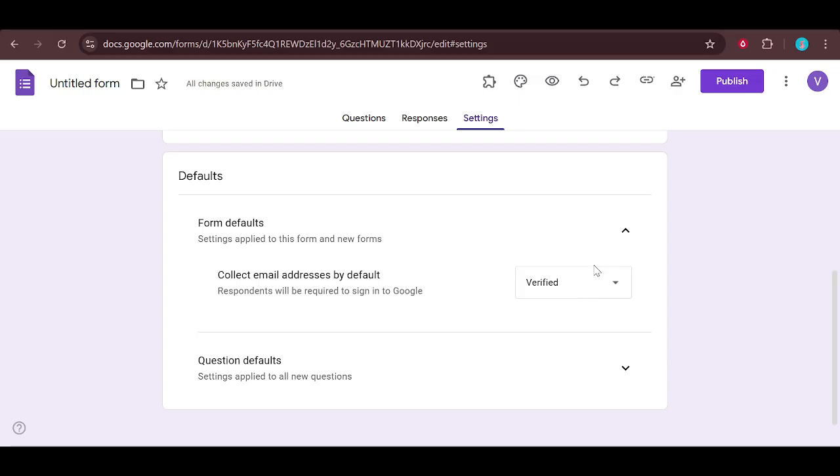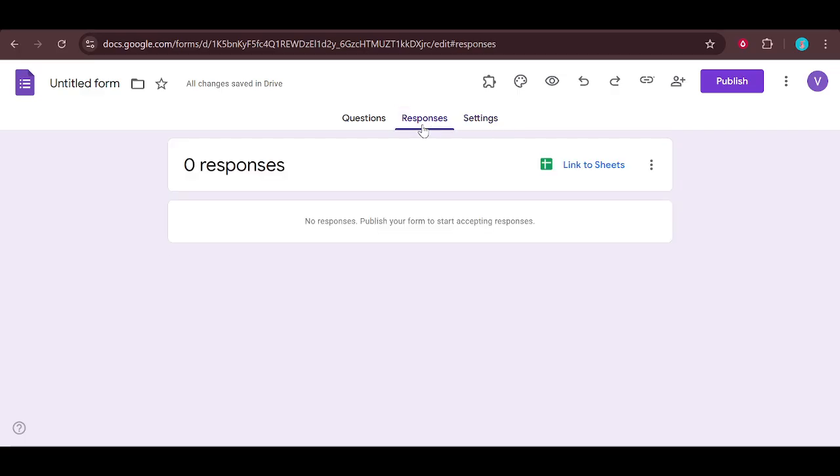Once your questions and settings are in place, your form is ready to start collecting responses. To turn those responses into a usable mailing list, you'll want them to be stored in a spreadsheet. At the top of the form, click the Responses tab. Here you'll see an icon that looks like a small green spreadsheet. Click that icon to create or link a Google Sheet to your form.